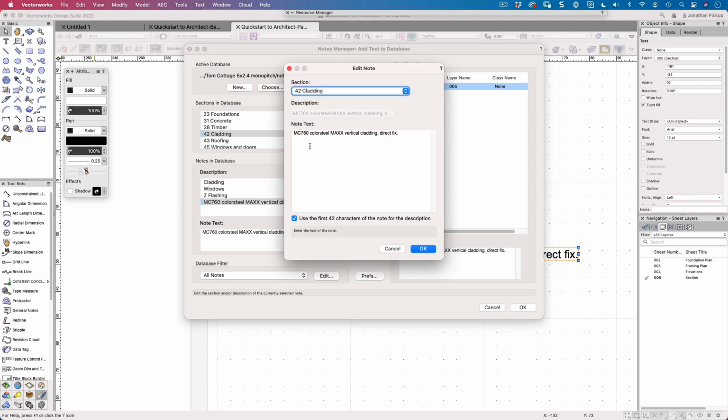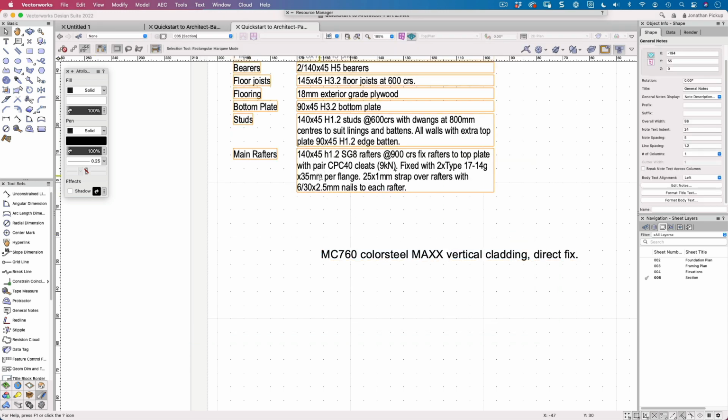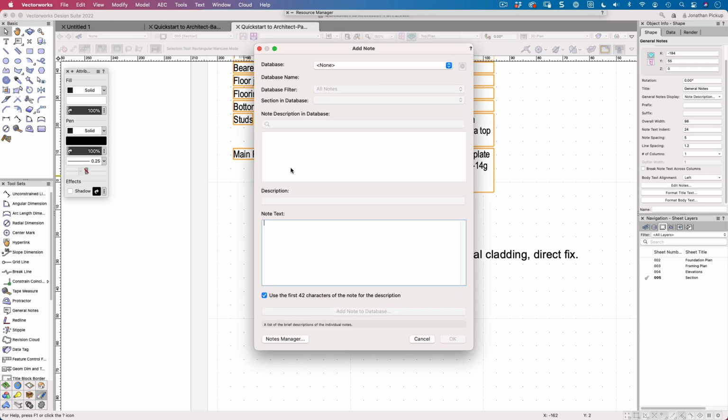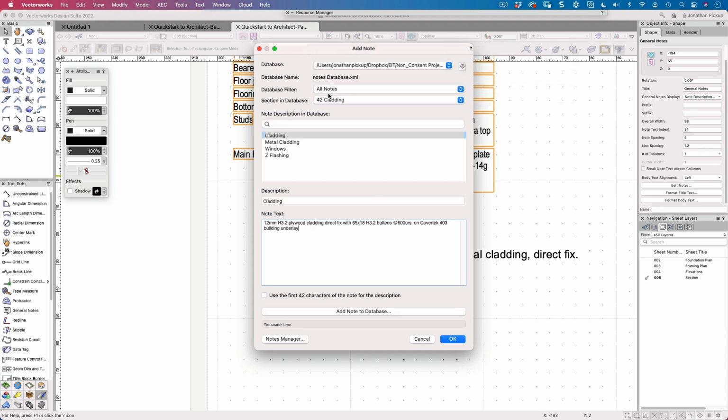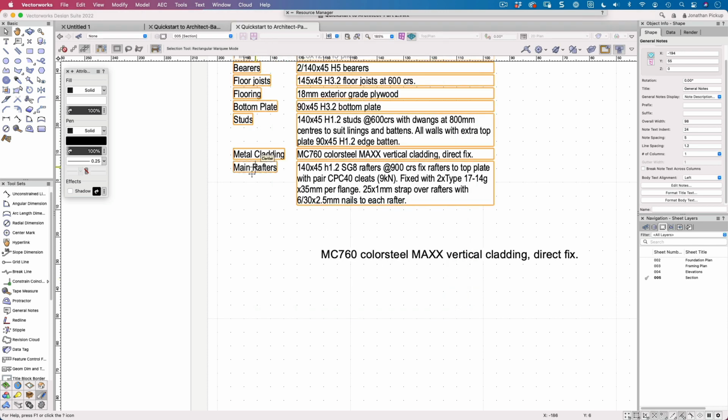So let's edit that. And we're going to change the name of this. And we're going to call it metalcraft roofing or vertical roofing. Metal cladding. Metal cladding. I'll get rid of the rest of the note. Okay. And then okay again. Save changes, yes. So now if I go back and edit this, and let's add another note from my database and my cladding. I want to add my metal cladding. Okay. And I might want to move that metal cladding up to, let's put it after the studs. Okay, and you can see it's put the metal cladding here.